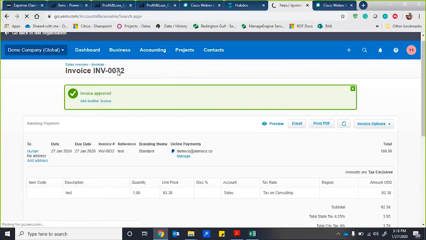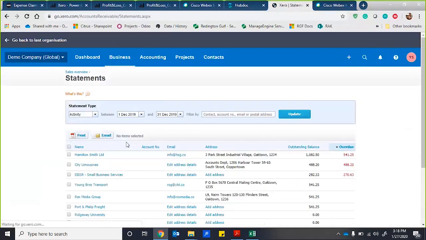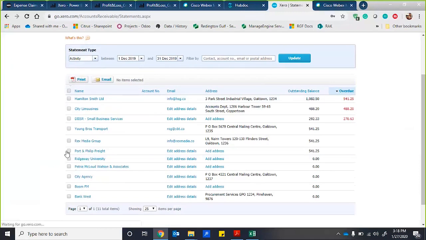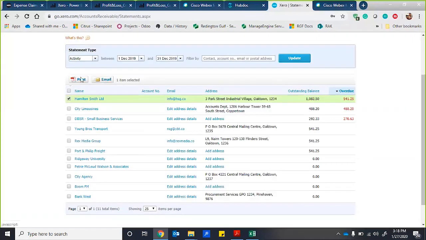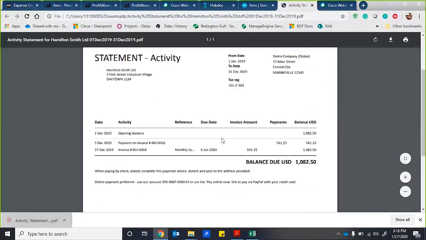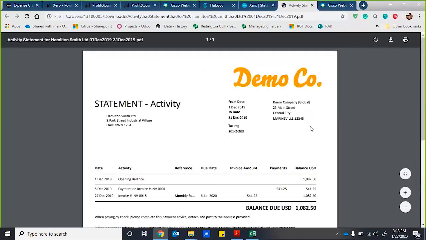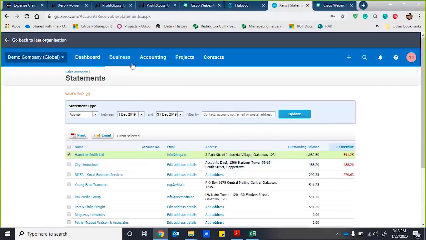Another feature I want to also highlight is producing statement of accounts is quite easy. If you select send statement, and I choose, let's say, Hamilton Smith, I can either email it from Xero directly, or I can download the PDF. I can view it here, and then I can send it directly to my client. This template can be edited just for your information.